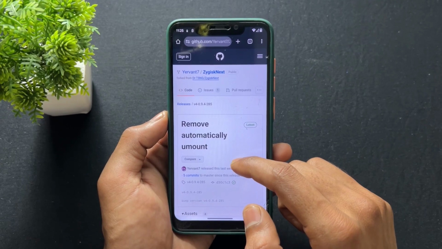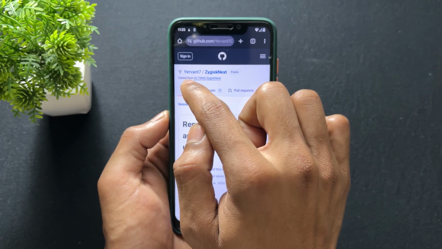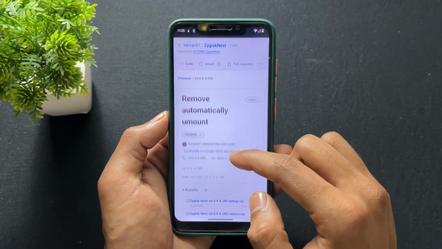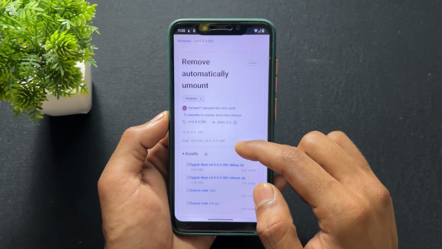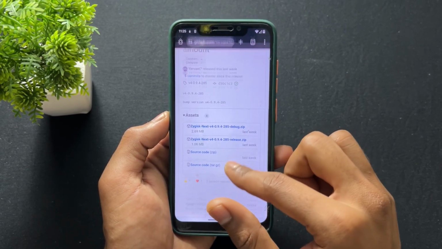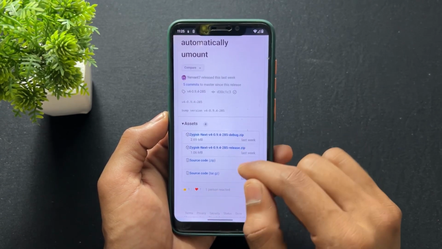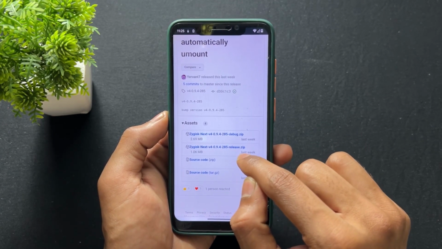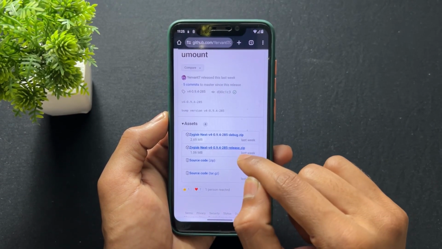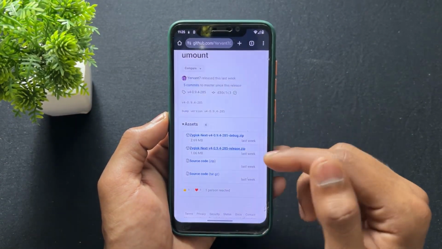Here it is. This is the first module, which is Zygisk Next. This developer has specially modified it, so download this version of Zygisk. I've given the link to this site in the description, so you can simply download this zip. If the assets option does not appear, then click on this assets option and download this Zygisk Next release version. Don't go for the debug version, go for the release version. So download it, simply click here. After that it asks you to download, so simply download it. I already downloaded it, so I'm not going to re-download.